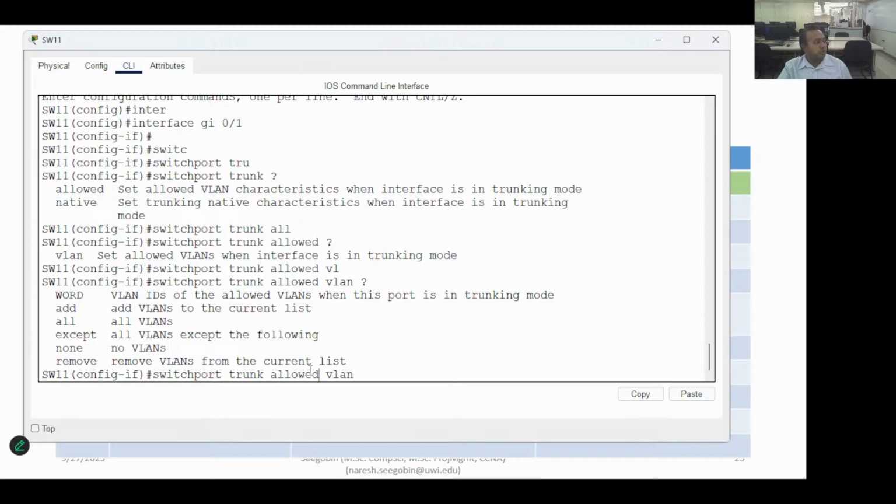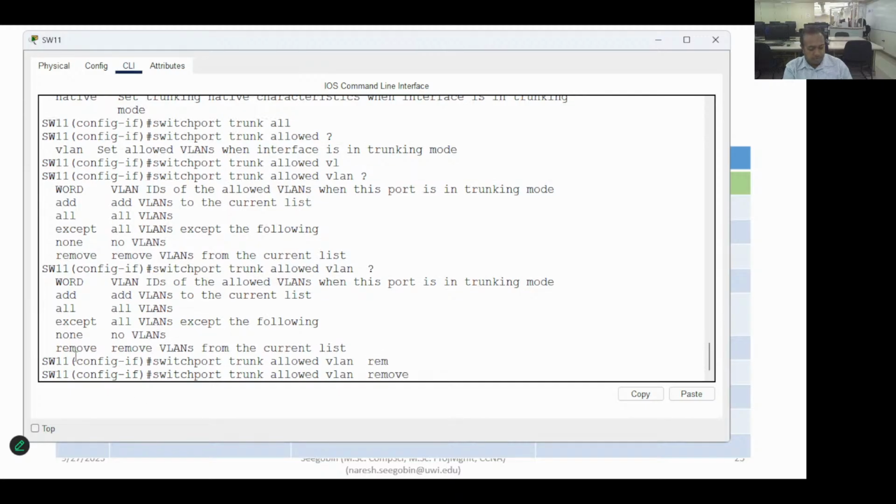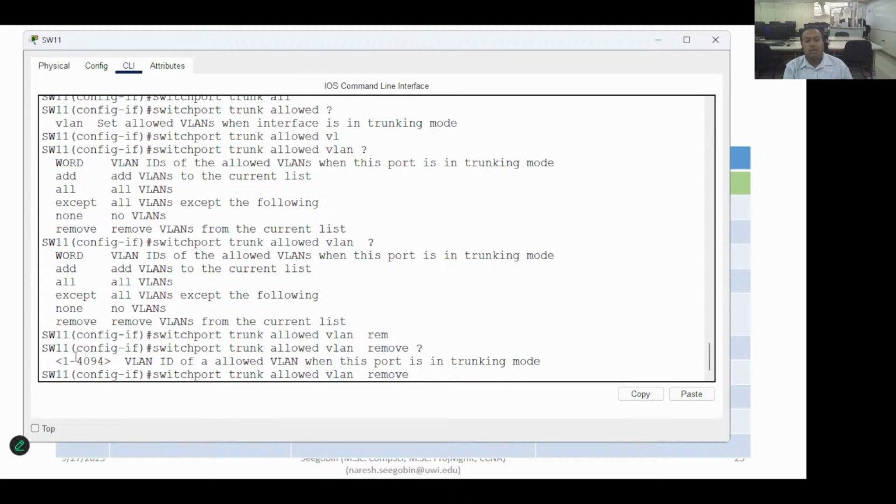Right, so you have the switchport trunk allowed VLAN, but we're going to continue the command. So you're going to space, and you can see the command remove. I'm doing a space question mark, and then we just have a VLAN number. So in this case, 999.